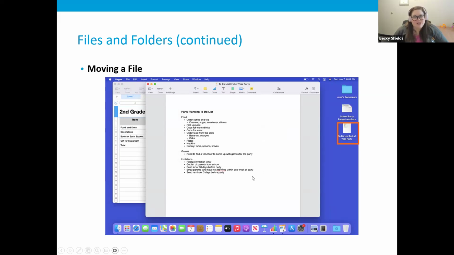So now, anytime Jane thinks of something that she wants to add to her to-do list, all she has to do is open her computer and double click from the desktop to open the to-do list.